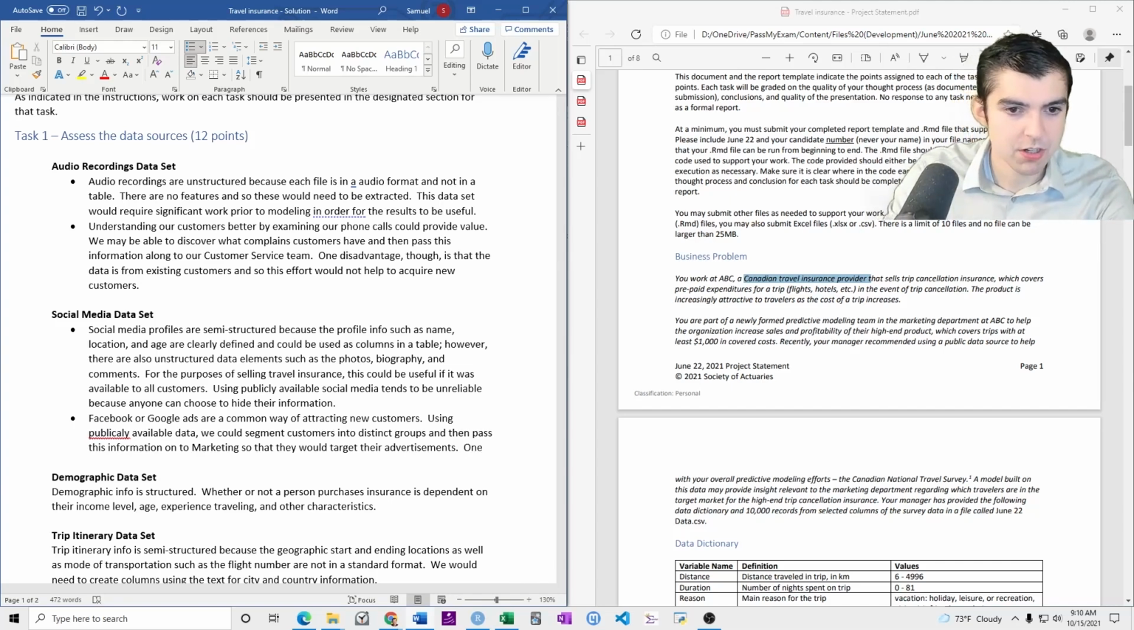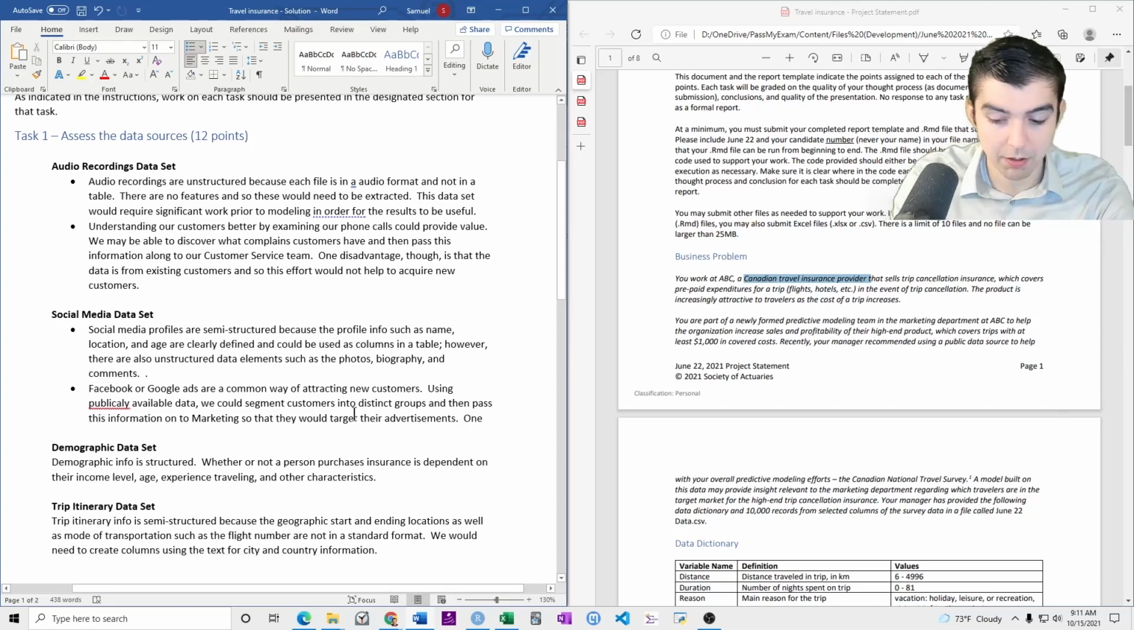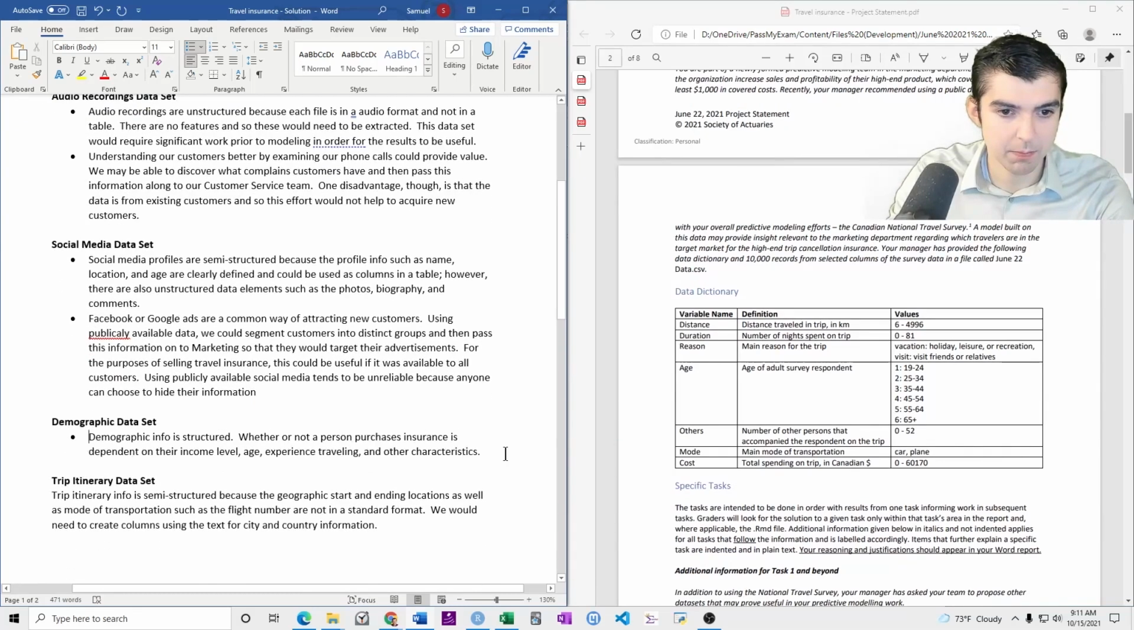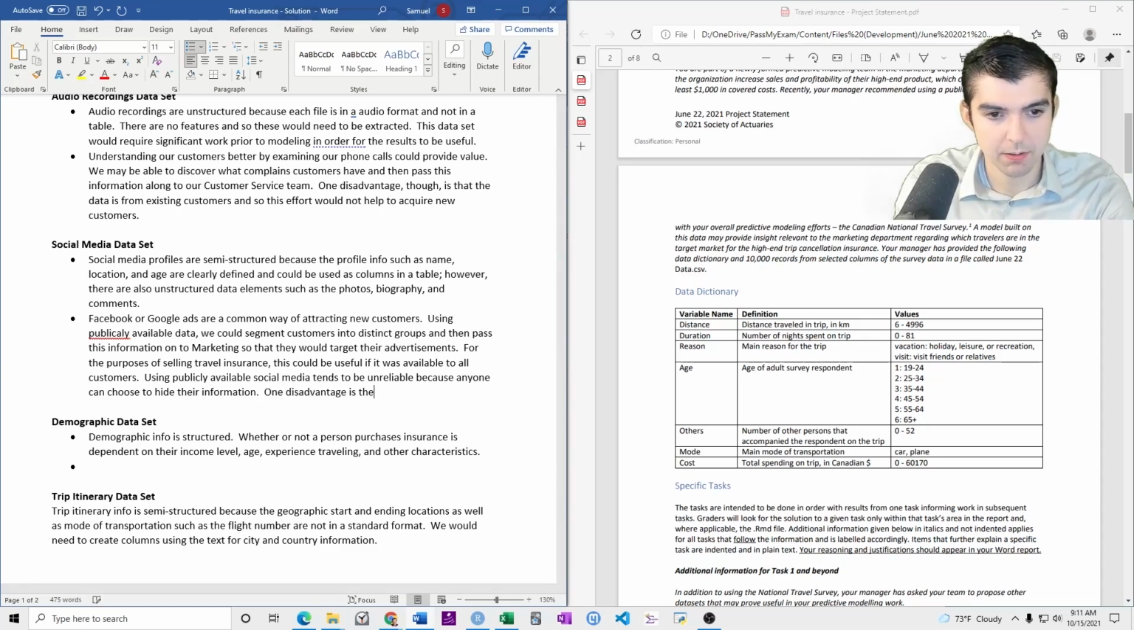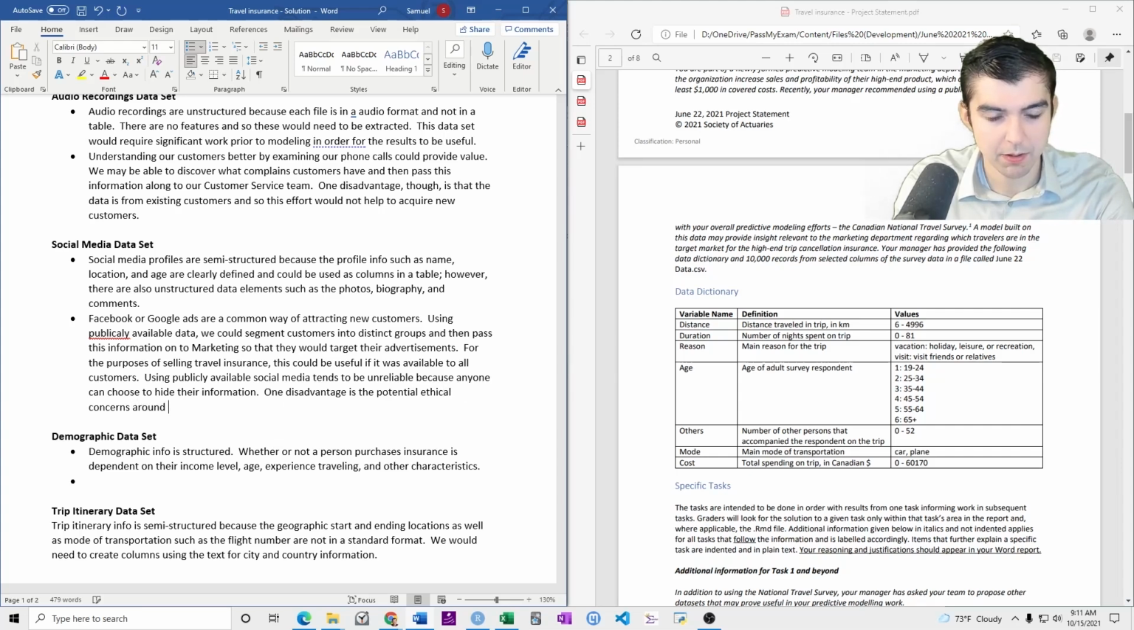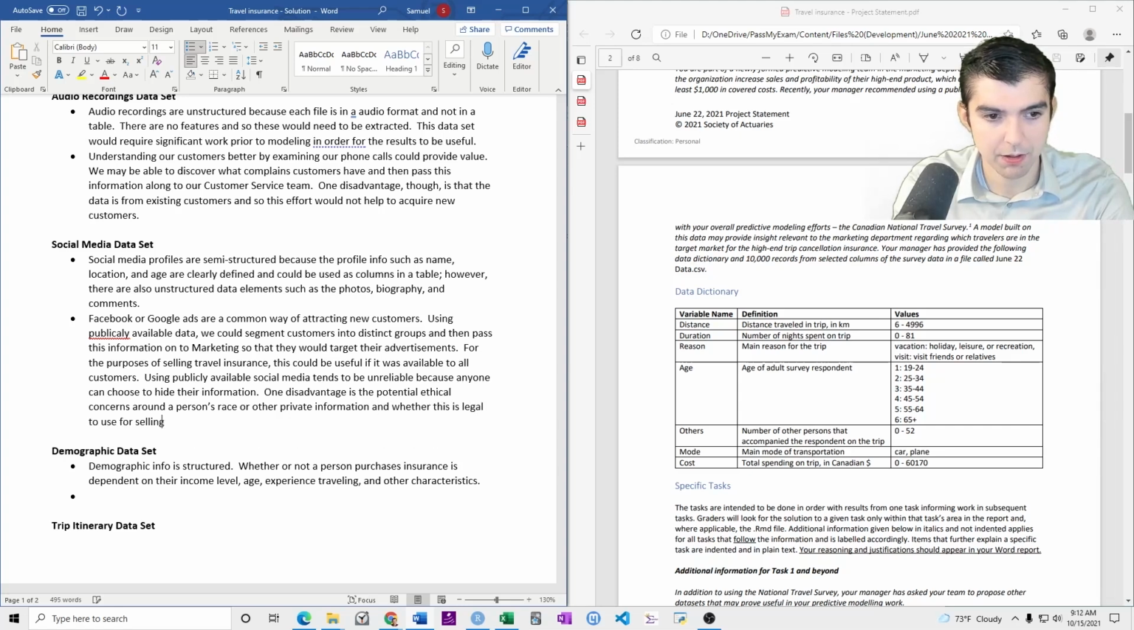One disadvantage, which we already talked about, was that it wouldn't be available for all customers. Perhaps not everyone's on social media. Okay, demographic data set. Yeah, and also with social media, you also have potential ethical concerns. Is the potential ethical concerns around a person's race or other private information, whether this is legal to use for selling insurance.